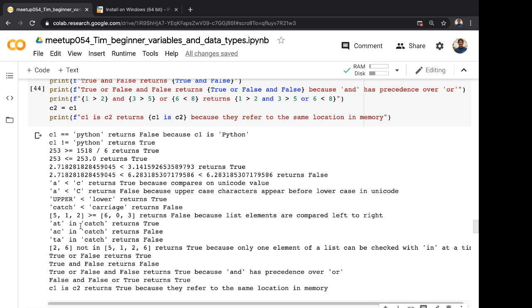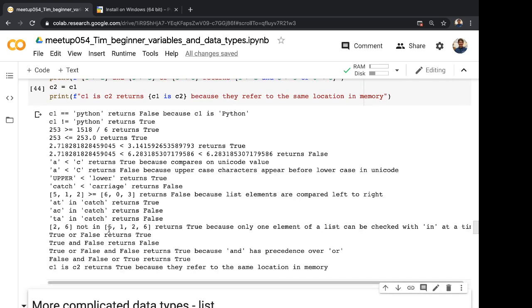There's an operator called in, and that can be used to see if a string is inside another string. So at is in catch, that's true. AC is not in catch, even though A is in catch and C is in catch, but AC is not in catch. So that's false, and TA is also false when you compare it to in catch. Lists 2 and 6 not in 5126 returns true because only one element of a list can be checked within. So you could say is 2 in that list, and that would say well, 2 in the list is true, 2 not in the list would be false.